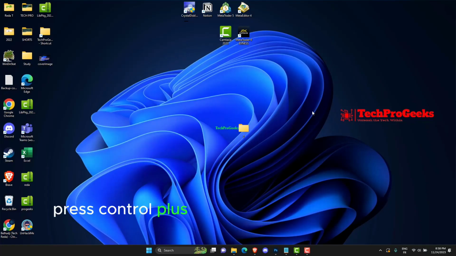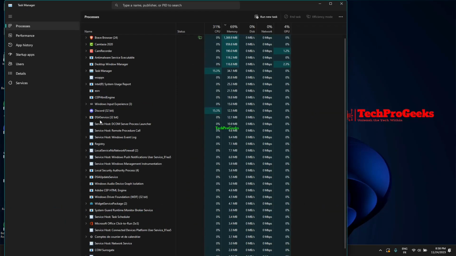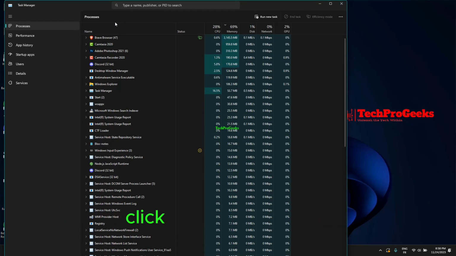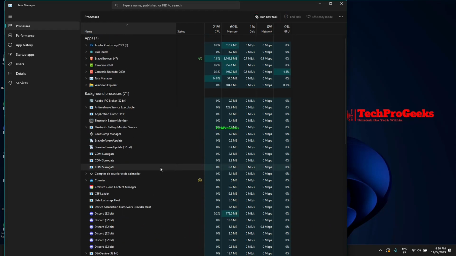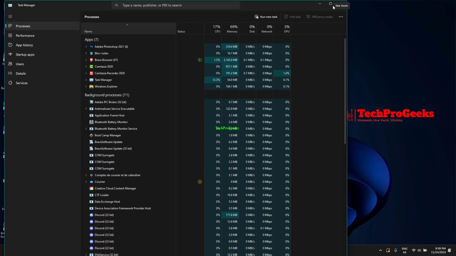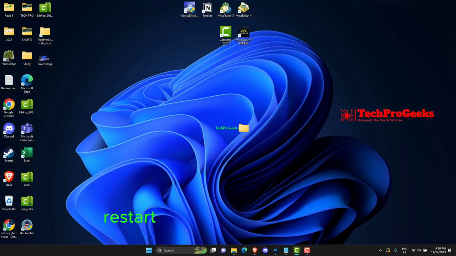Press Ctrl+Shift+ESC to open Task Manager. Then search the Photos process, click it and select End Task. Restart your computer afterward and check whether the Microsoft Photos not working issue is gone.